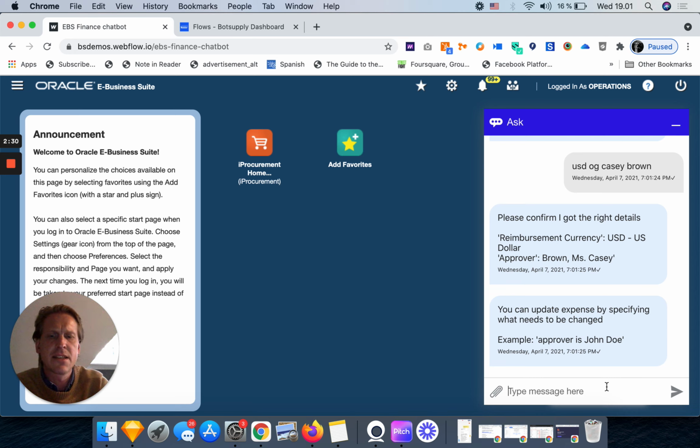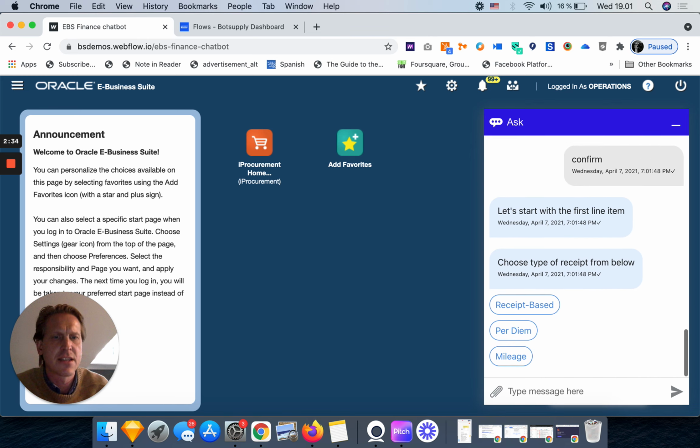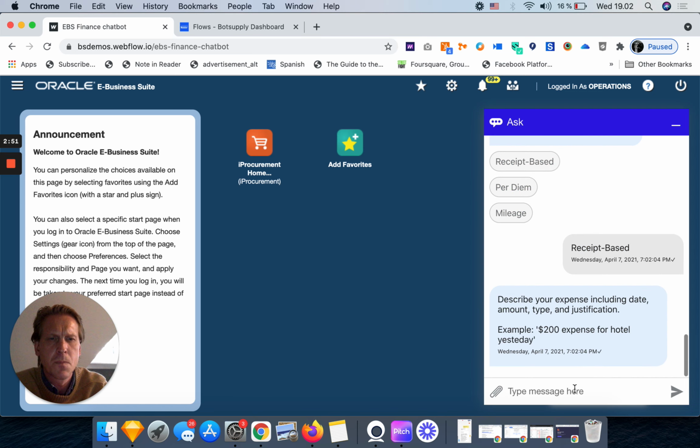But in this case, I'm just gonna say confirm. It could also be yes or something in that line. "Let's start with the first line item. Please choose the type of receipt from below." Again, this is directly from iExpense. So the options you have there will also be present here. I'm going to choose, in this case, receipt-based.